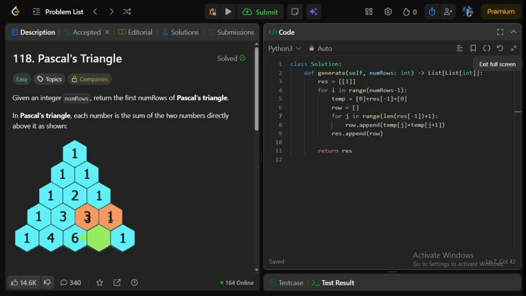Let's understand it. Today's problem is Pascal's triangle. Here we are given an integer called num rows, and we have to return the first num rows of Pascal's triangle. In Pascal's triangle, each number is the sum of two numbers directly above it. They have even shown it. You can see 1 and 1 is giving 2, 1 and 2 is giving 3, 2 and 1 is giving 3, then 3 and 1 gives 4, 3 and 3 gives 6, and 3 and 1 gives 4. So this is how each number is the sum of the two numbers directly above it.